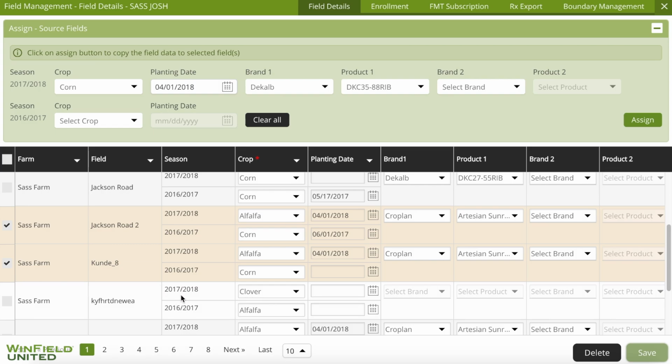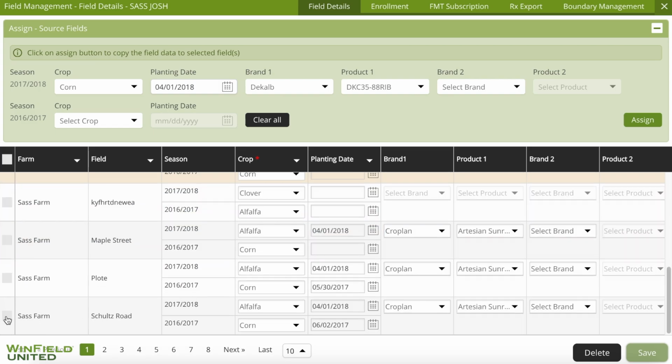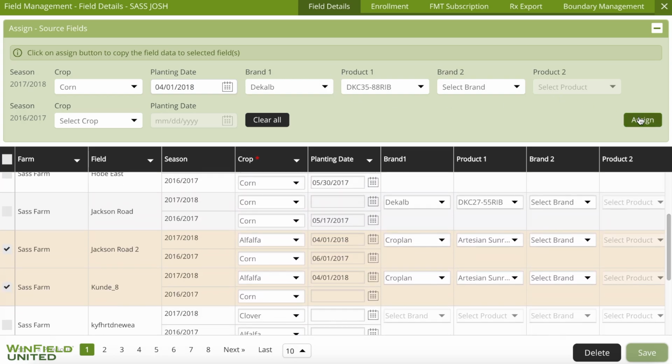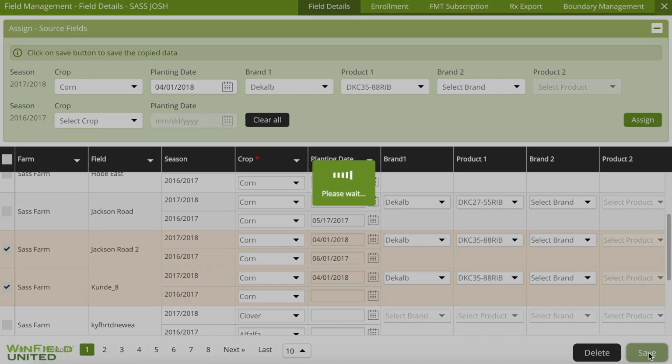You can see that this screen is defaulted to show me 10 fields at a time. But down here on the bottom, I can actually look at up to 50 fields at a time, so I'm not navigating through so many pages of fields. Once I've selected all of the fields that I want to include those details from the screen above, I will click Assign, and you can see those fields have now changed to the hybrid in the light green area. Make sure you save those changes before you navigate to a different part of the field management screen.